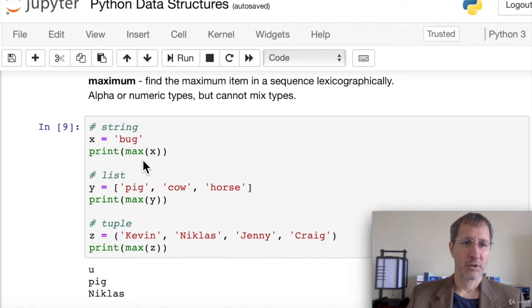So with bug, the maximum is U, and with pig, cow, and horse, we see that pig actually comes last alphabetically, and in our tuple example, in is the last letter alphabetically.